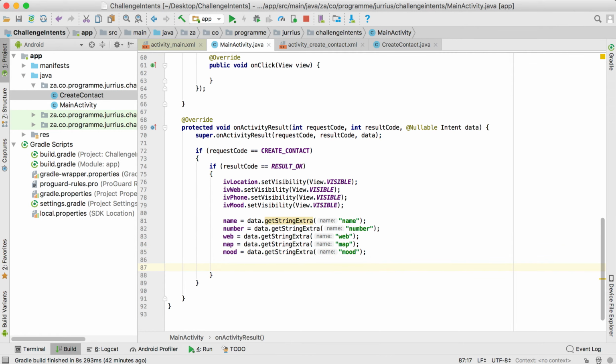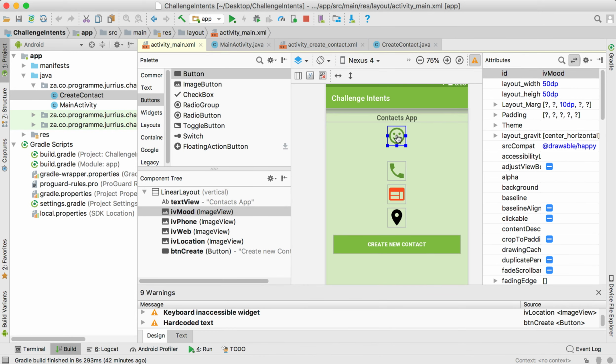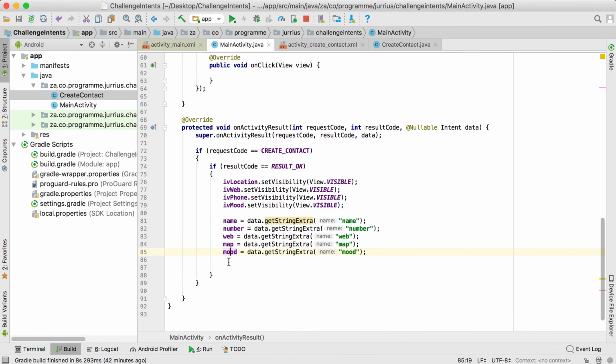Now what we want to do is to set this picture first. So I'm going to set that picture first. We want to set that according to the mood. So now the mood was sent through. We've got the mood and we need to check it for those three different values.